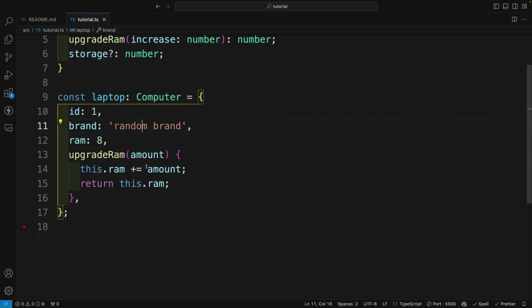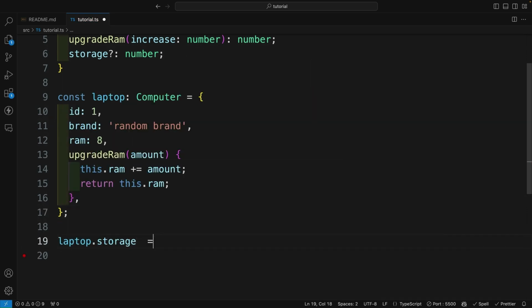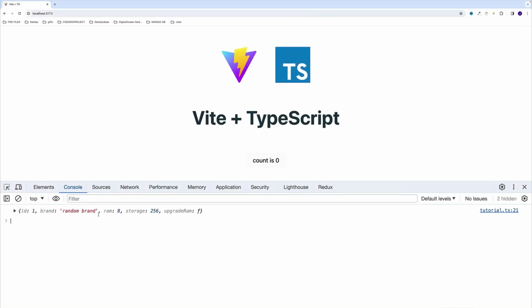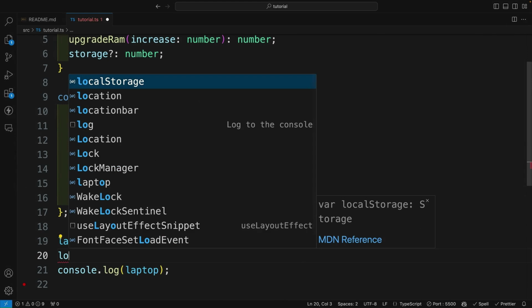Since the storage is optional, I'm not going to pass it in. Let's just set up our instance, then storage, and now I'm going to set it equal to 256. We can log it. So let's go here with our laptop. Yep, I have my object, ID, brand, RAM, and everything up to the upgrade RAM. And also let's invoke the upgrade RAM. Let's pass in some value and let's keep our console log.